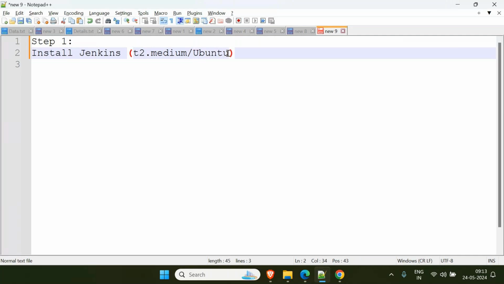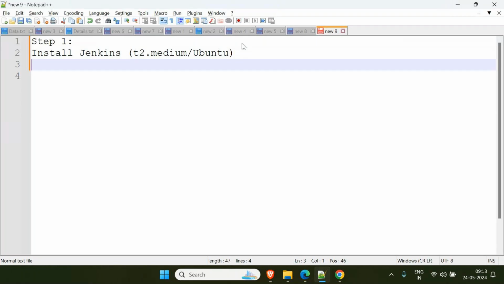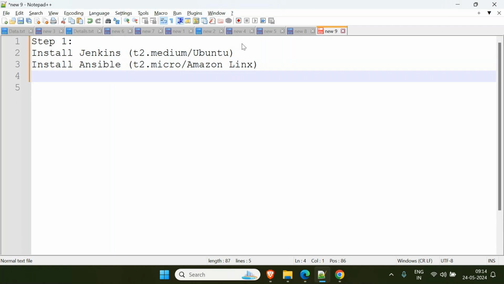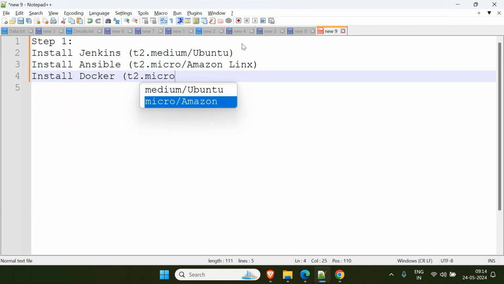Ubuntu, and then for Ansible, T2 micro is enough. For this you can take Ubuntu or Amazon Linux, and then another server we require to install Docker. For Docker also T2 micro is enough. Why? Because we are just building and pushing the images, right? That's all we are doing. And for this also you can take Ubuntu.